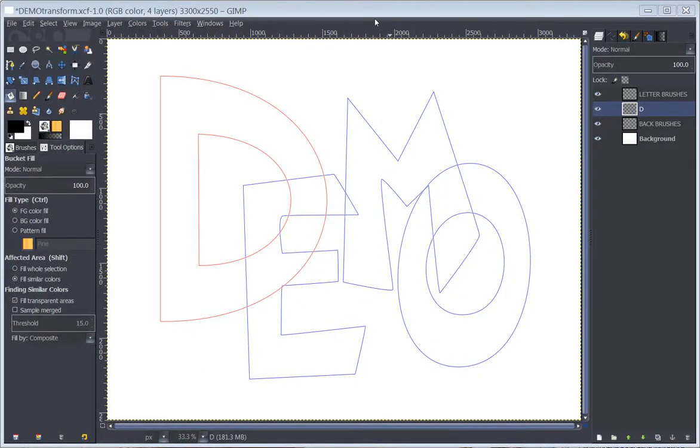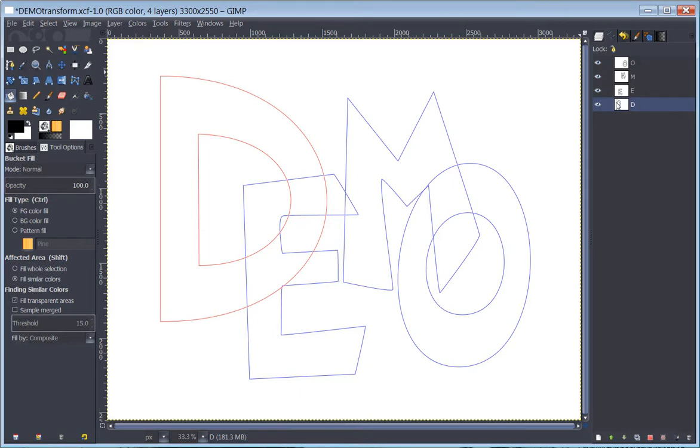Okay, so here we are. Now what we have is the demo, the paths are ready to be set up, so we need to go on and actually put some color in these. If you look at the paths, we have the D, the E, the M, the O. We look at the layers.